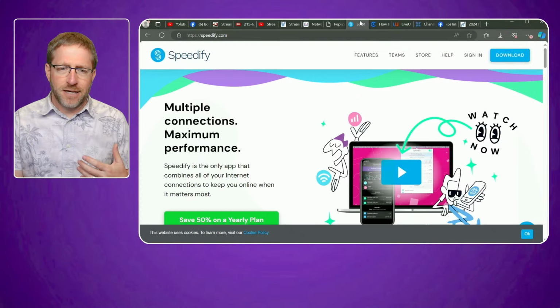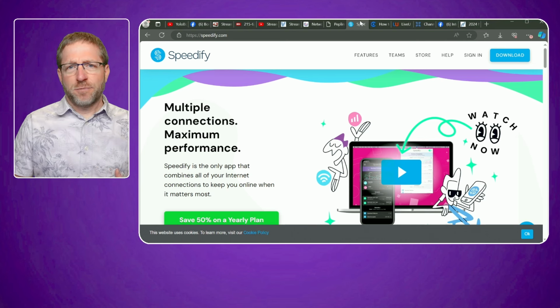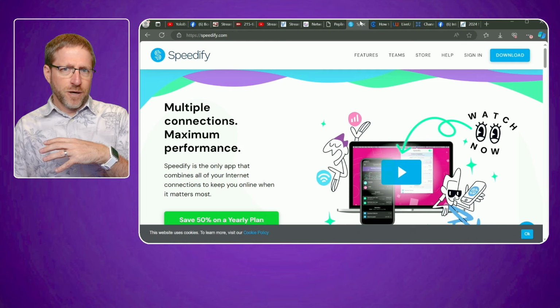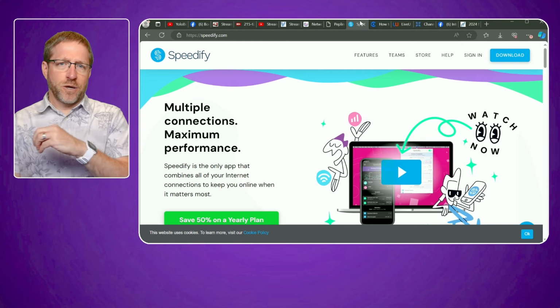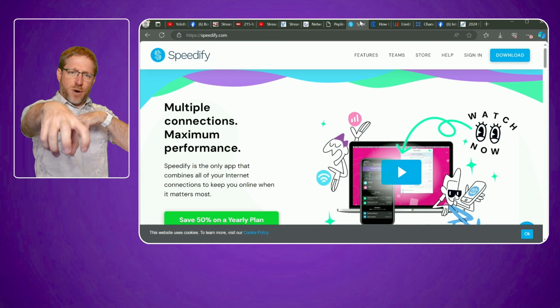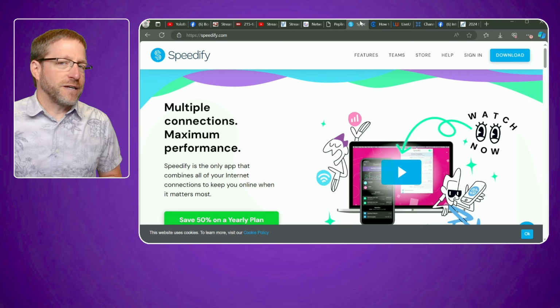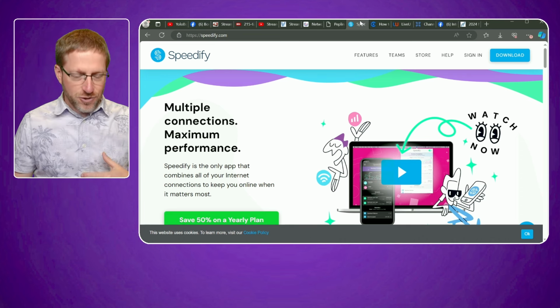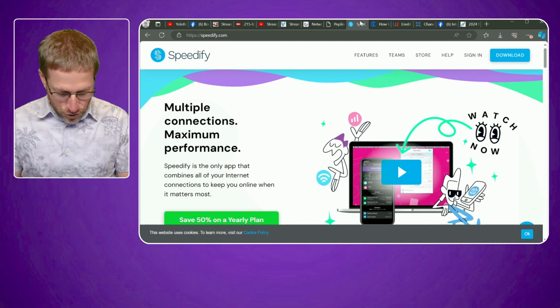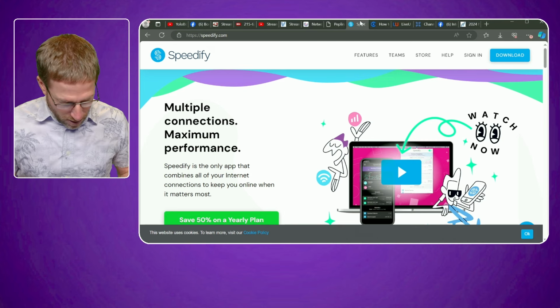And Speedify does the same thing. However, Speedify does not sell hardware. Peplink does sell hardware, and their service works with their hardware. So they're bonding at this end, and they have their servers at that end. They have both. Speedify is very different. Speedify allows you to have whatever device you want, and you could have Speedify on that device.